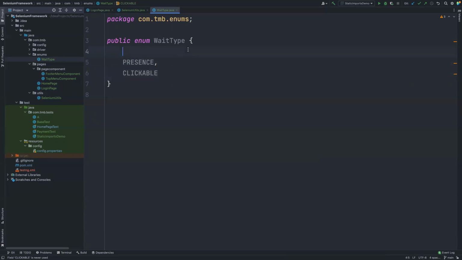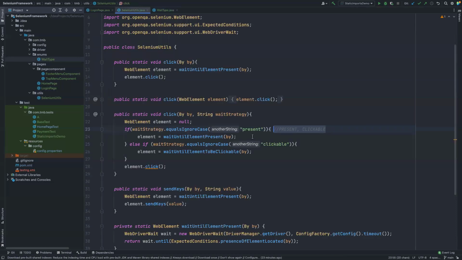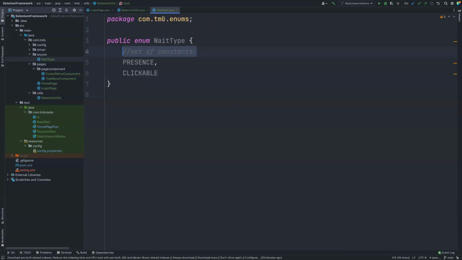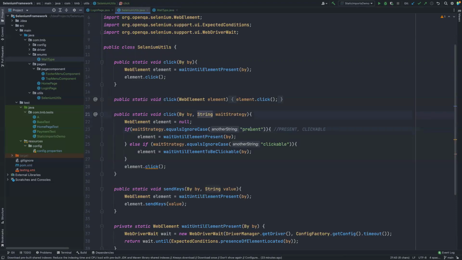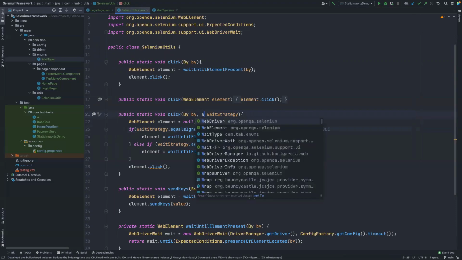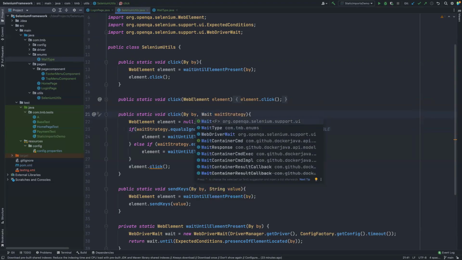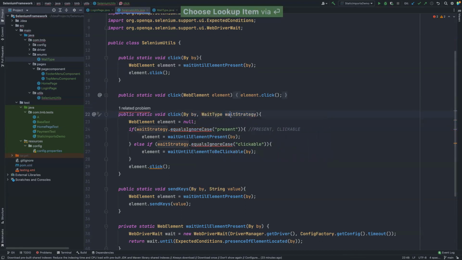Now, what is an enum? An enum is a set of constants. If you want to maintain a set of constants, then you can use this. Now let's make a few changes here. First change: instead of accepting this as a string, I'm going to accept this as a wait type. String is a class, and in the same way wait type is also similar to a class. So I'm going to accept a wait type.